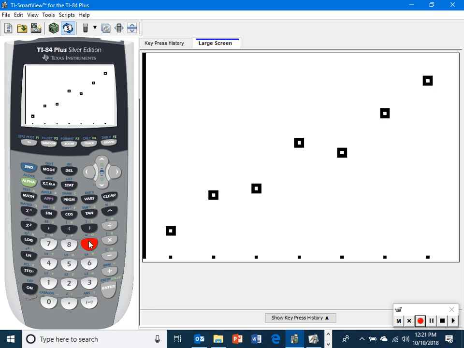Now, if you're having problems and your lists are all messed up, I'm going to show you what to do. I'm not going to actually physically do it, but I'm going to go through it. If your calculator's not working and you're getting an error message, you have to start over again. You need to reset your calculator.